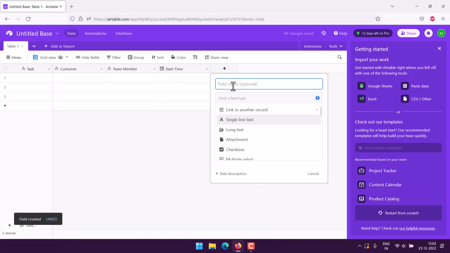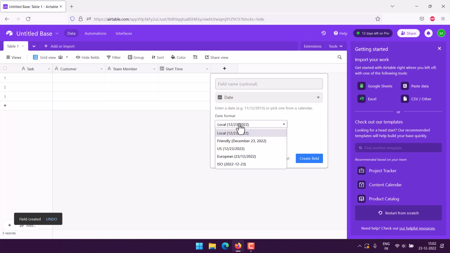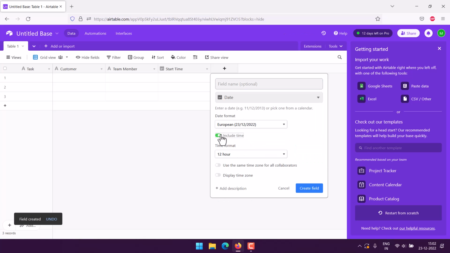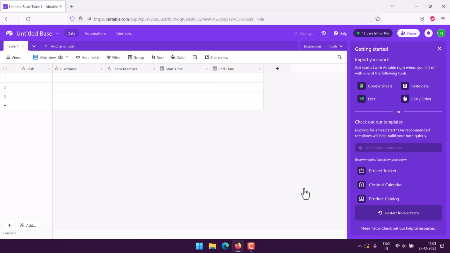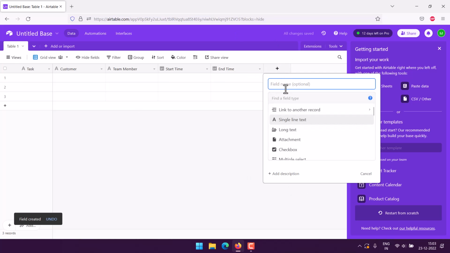Then there is also end time, right? So we'll add date again, use European, include time 24 hours. Right, so we can also use the same time zone. So considering we are already choosing Europe, hopefully that should work. So end time, then create field, right? So at the end we will also take a look at total time, right? So this should be a duration field, right?